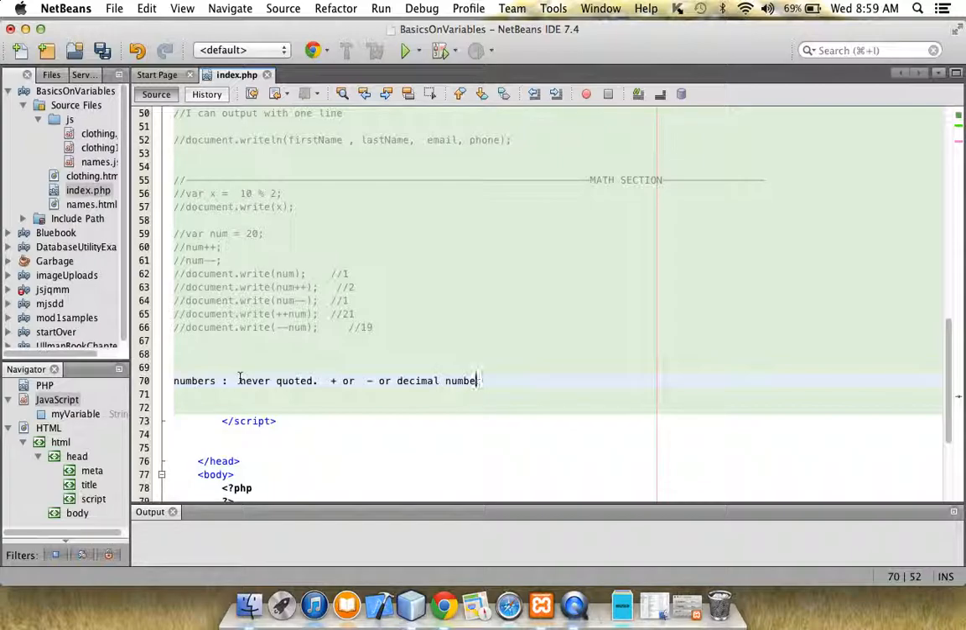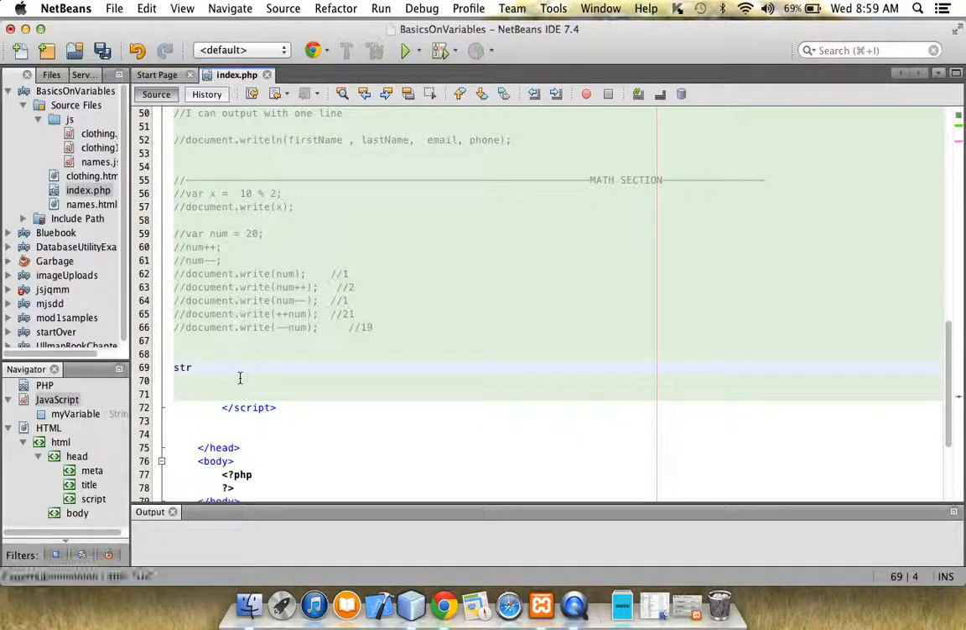That's for using numbers. If you were going to use, say, strings, those are basically words. That's what they basically are. So if you're going to use strings, they always have to be quoted, either single or double quoted. Single or double quotes. Those are strings. They're words.